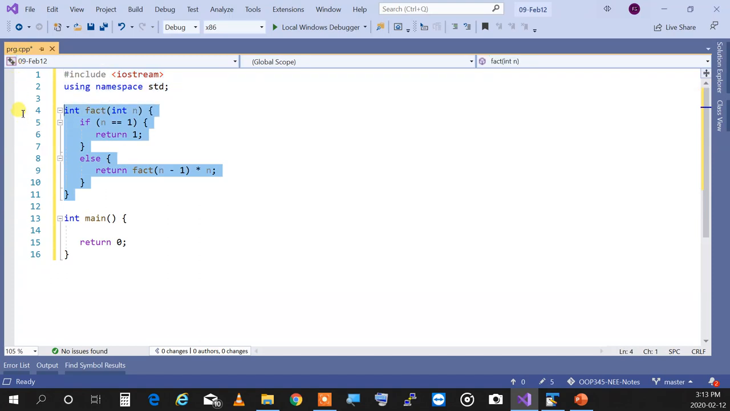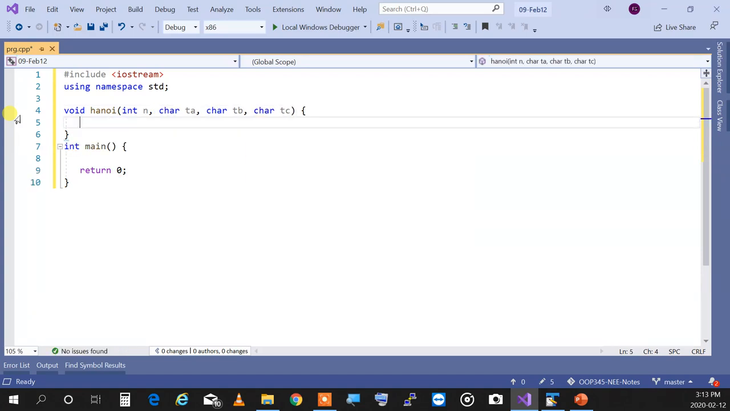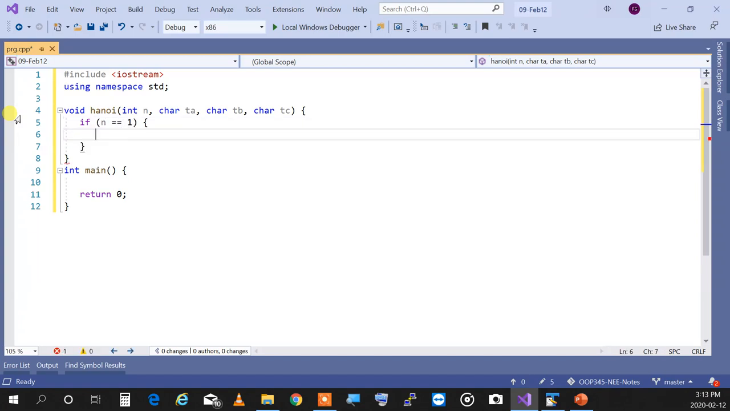Forget about this factorial. I'm going to create the Hanoi Towers. So void Hanoi, okay? So that's me. So I need to move n disks from one pole to another. So I want to move from tower A to tower B using tower C, right? That's what I want to do, correct? Now I'm saying, okay, if I have only one disk, then problem is solved. I do not need to worry about anything.